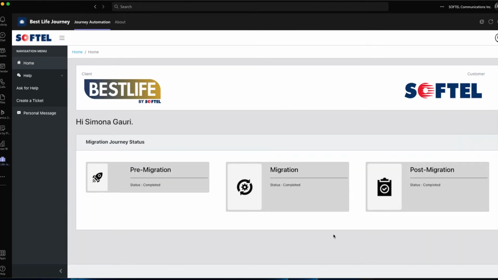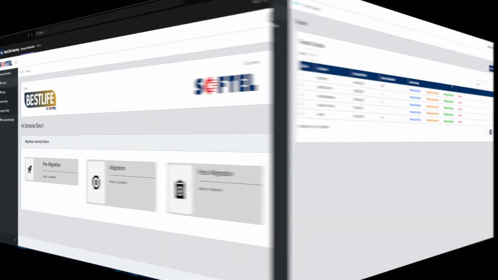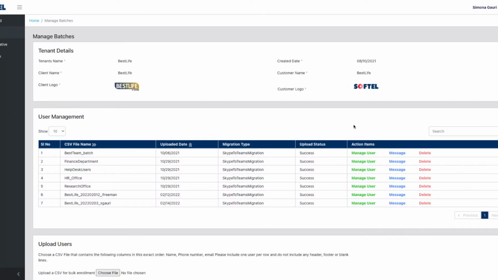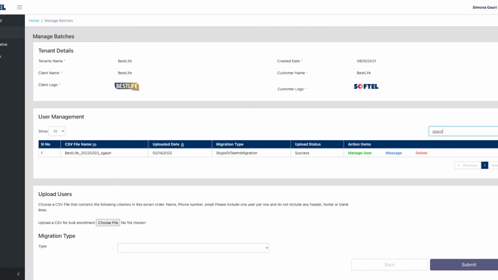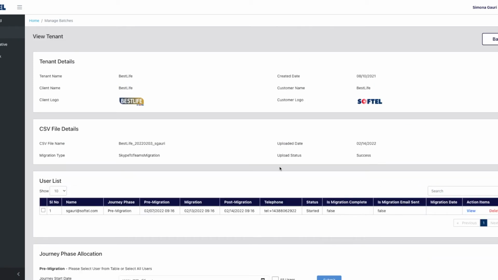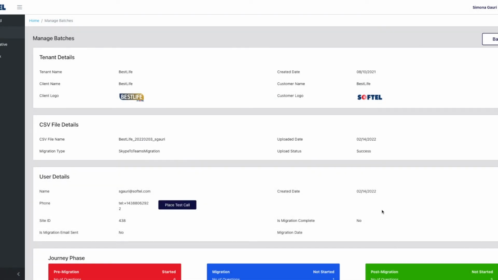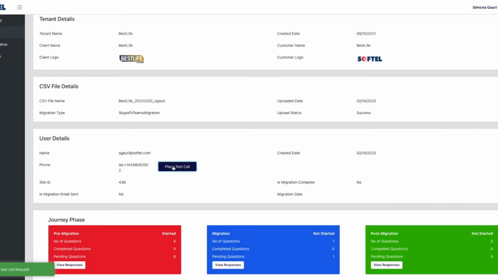Once the migration is over, from the admin platform, your administrators can trigger test calls to validate that your users are up and running. You can do that with a single user, as shown here, or with batches of users. Here, we have selected a user. You can see their contact number in the user details, and we click on the Place Test Call button to trigger the test.